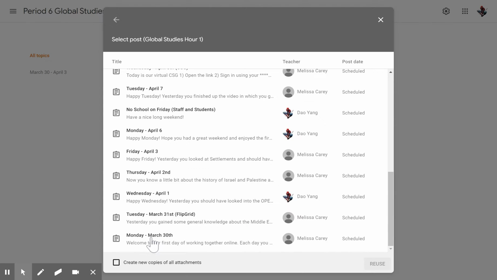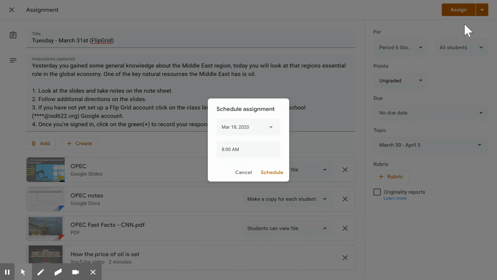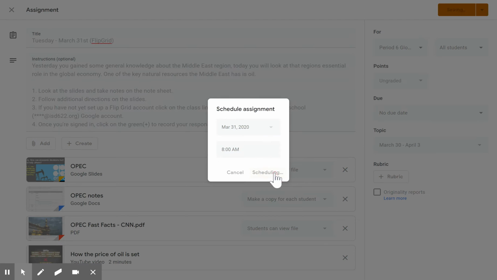So we already added the Monday, March 30th. I'm going to add the Tuesday, March 31st one. And I'm going to click reuse. And once again, make sure everything's good over here. Instead of hitting assign, we're going to hit the drop down. We're going to schedule. And I believe that was going to be the 31st. We'll schedule at that point.